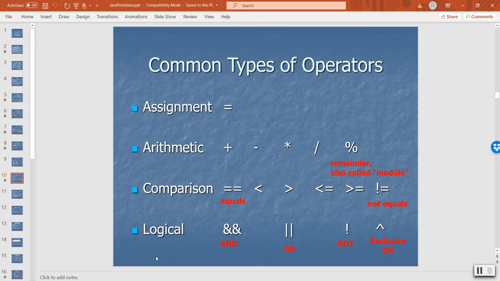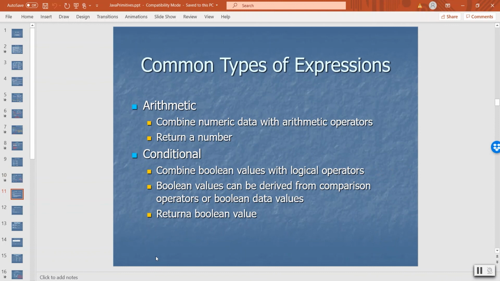And so this combination of the variables and constants and literals with the different kinds of arithmetic operations, or I should say any kinds of operations, are going to form the expressions. So there's the arithmetic expressions, there's conditional expressions, sometimes called relational expressions, and arithmetic expressions are working with numeric data and giving you a number back, and conditional expressions are working with Boolean values and logical operators. And those can be based on comparisons as well. And these return a Boolean value.